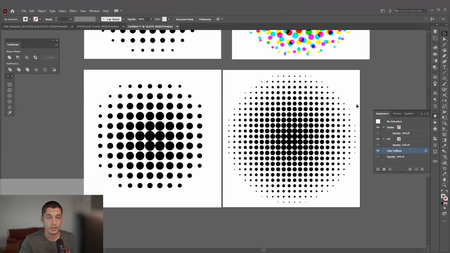So yeah, this is how you work with halftones, one of the methods in Adobe Illustrator, and I hope it helped.